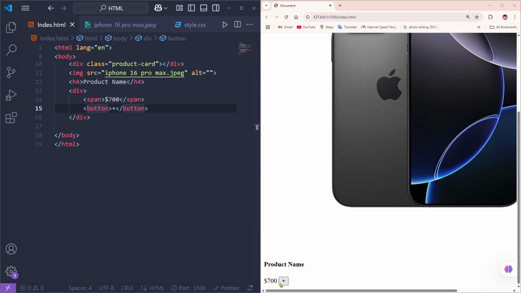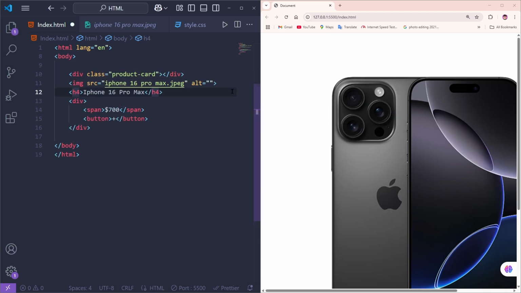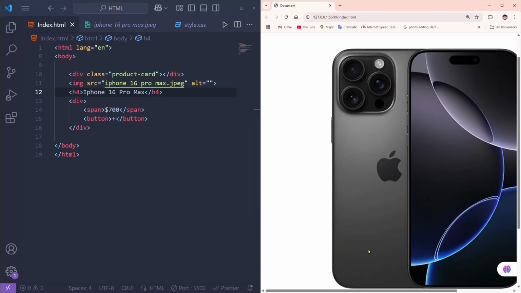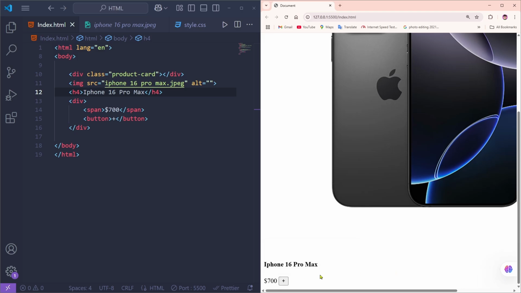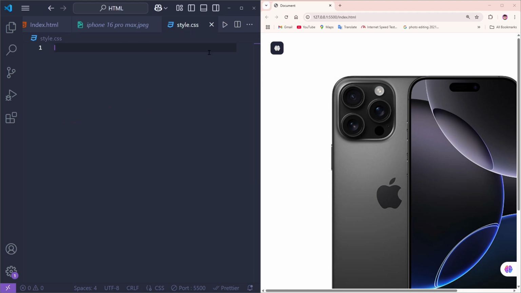As you can see, we added the card over here, the product name, and the $700 over here. So we're going to add the product name, iPhone 16 Pro Max, and I'm going to save it. And as you can see, we added the name and the card over here like this. So now we are going to go to our style.css, and that's where the real work starts.